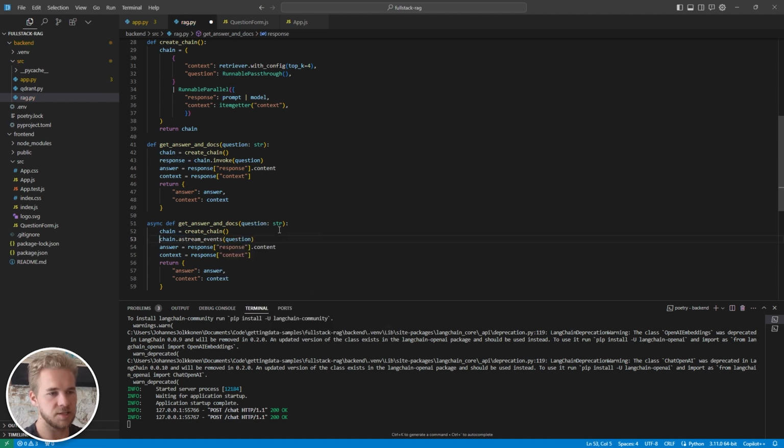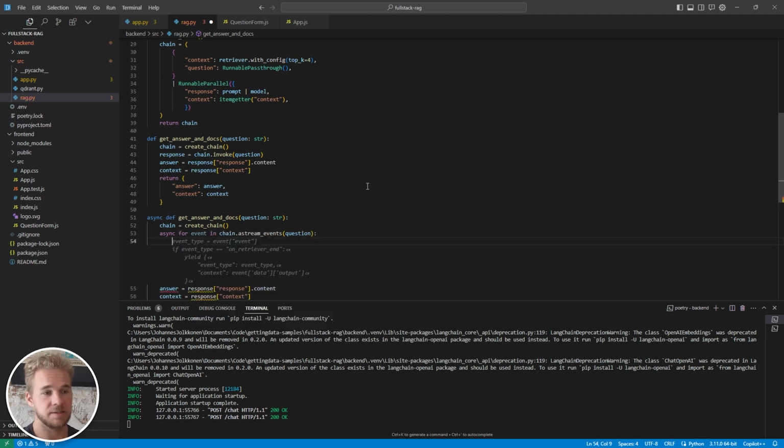And that's going to give us a generator of events that we can then loop through. This way we can get this continuous stream of events while the chain is being run. There are going to be various types of events, and we can get the event type for each of the events from this key here.